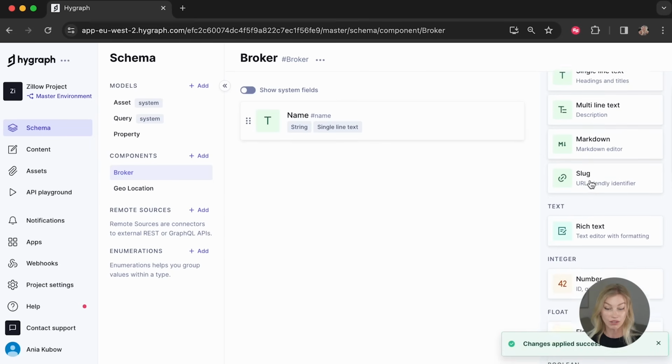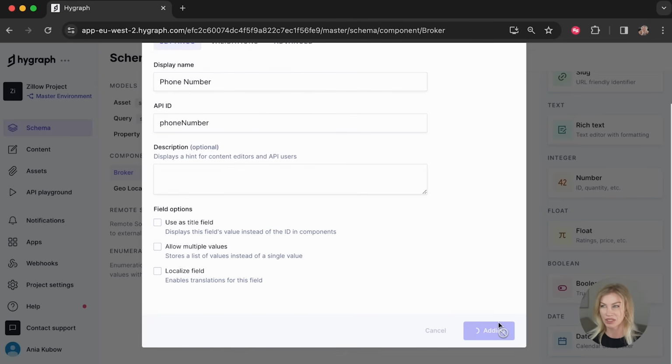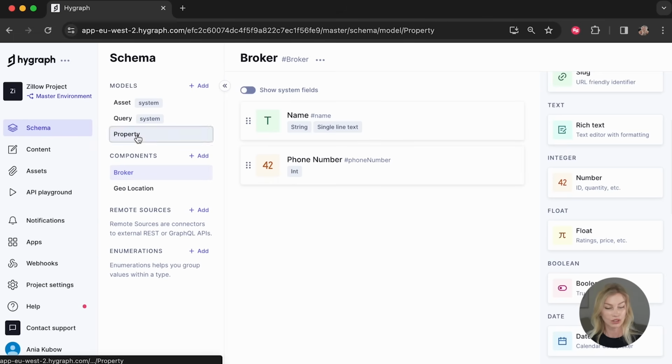And we're also going to have a phone number. So for this, I need an integer. And let's just go with phone number, just like so. And I'm going to add that. Wonderful. So those are two things that exist on the broker component. So now you should know how to do this.